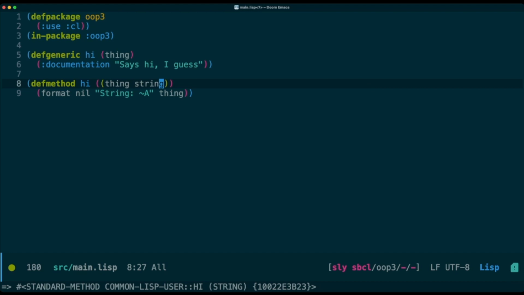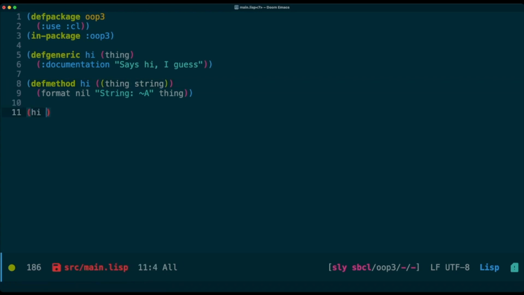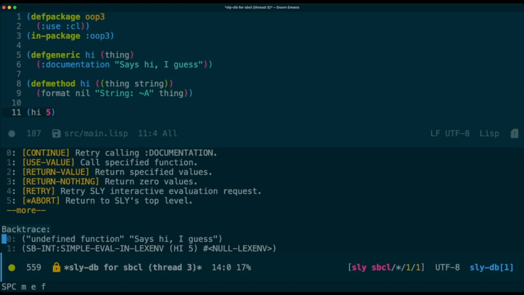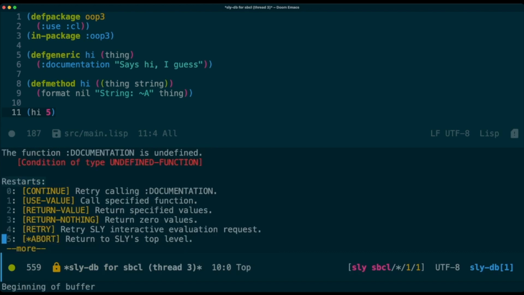So we have a generic called hi, a def generic, and that takes an argument. We must have the argument match, so we've got this argument called thing here. It has to match here, and what we do is we specify what data type is going to be passed into the function, and we have this hi method here. So if I do this, hi NMunro, we get string NMunro, but if I do this, I get an error because I don't have a method that operates on a number, but that's okay.